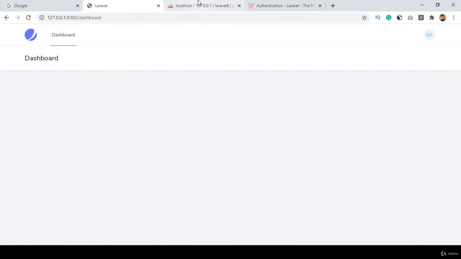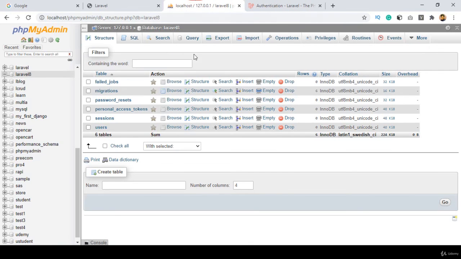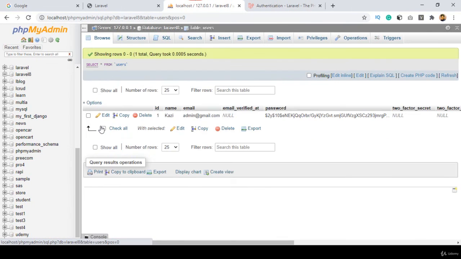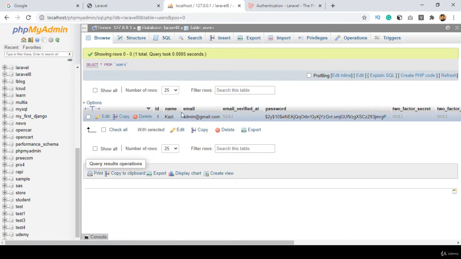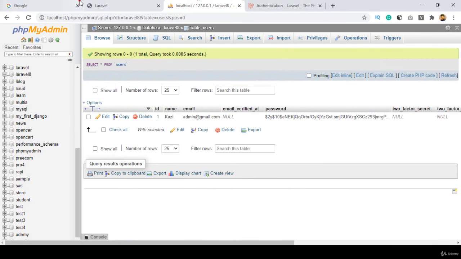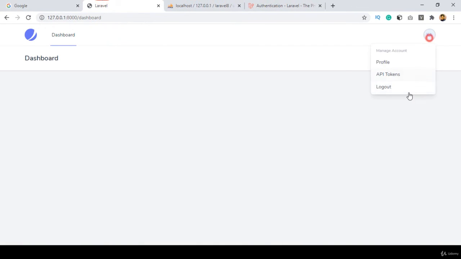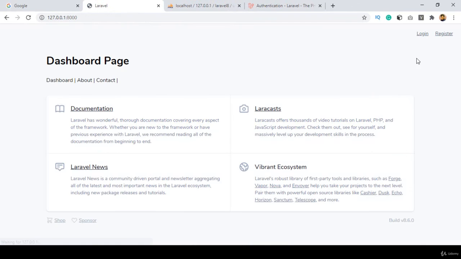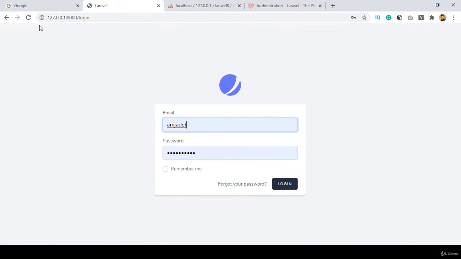Perfect. So right now, friend, I have already added a new user. If you go to our user table, here you can see one user, Kazi, with email address, password, and all the fields. Right now I also want to add another one. So here I log out from this position, and now I want to log in, sorry, register.